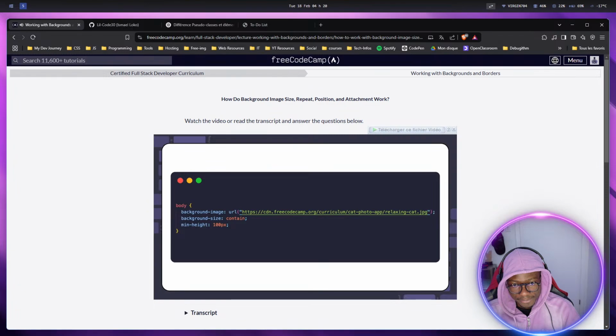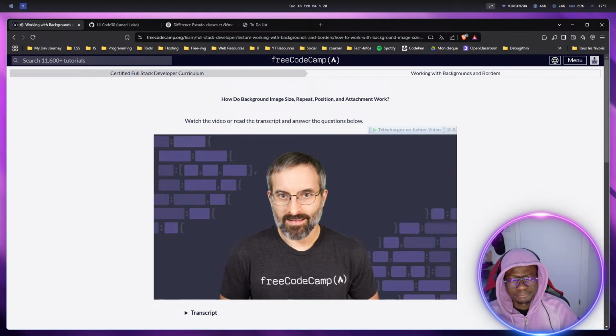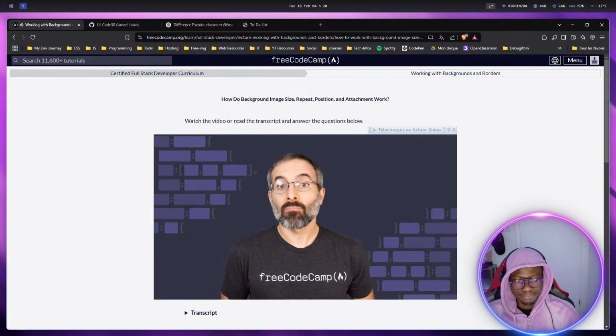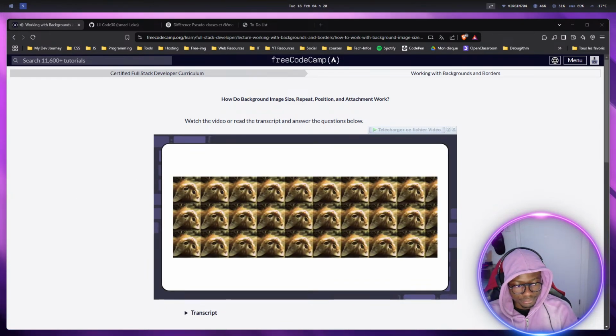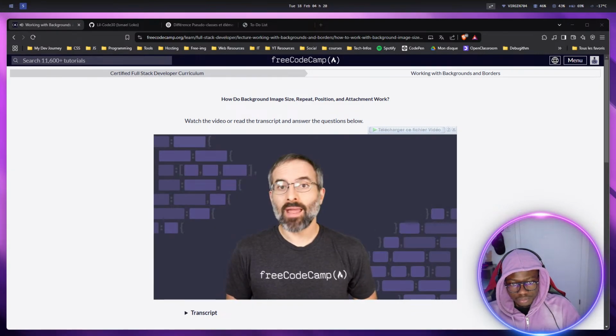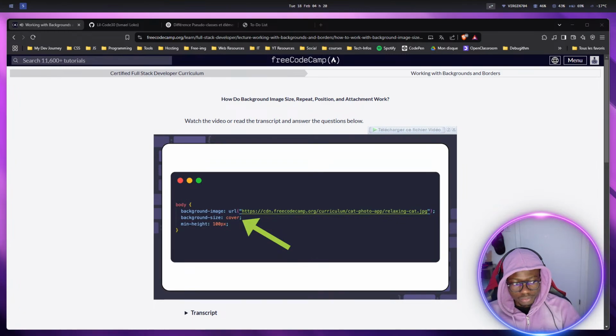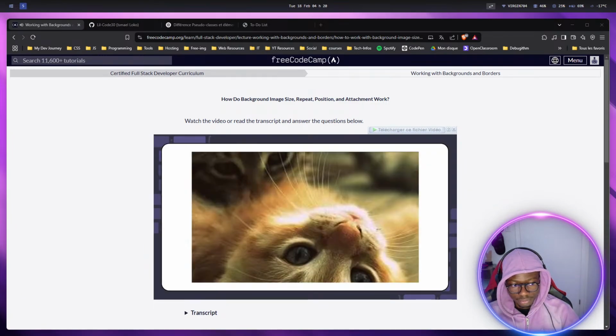We are setting the min height to 100 pixels so the background image is visible and the layout maintains a baseline height, ensuring that even with minimal content, the design appears balanced and visually appealing. Here's the result on screen. If we change the background size property to use the cover value, then the background image will scale to cover the entire body element while maintaining its aspect ratio. Here's what the result will look like displayed on the screen.